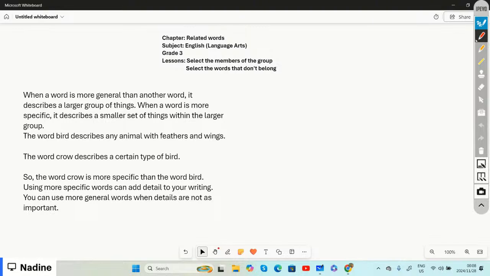And it says that the word bird, for example, describes any animal with feathers and wings, right? Let's say, for example, that the bird sits in the tree. Then that describes basically any animal with feathers and wings. So you know, okay, it is any flying animal. It can literally be any specific bird that we are talking about.